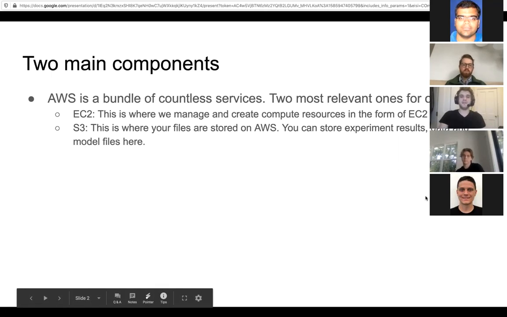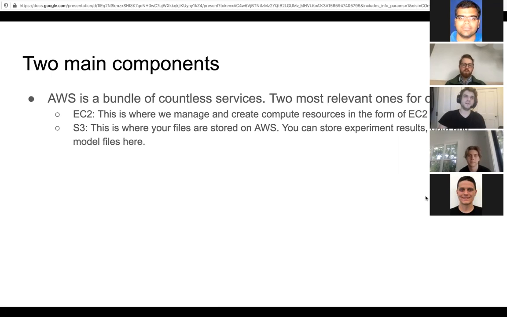So there are really two main services with AWS that you are going to care about in your workflow, and that's EC2 and S3. EC2 is basically the compute engine. This is where your actual machines are going to be running, and you can monitor them and make changes to them as you want. And S3 is the file storage component of AWS. This is where you can store model files, data, any logs or plots you want to save, and any other intermediate files that you may need.